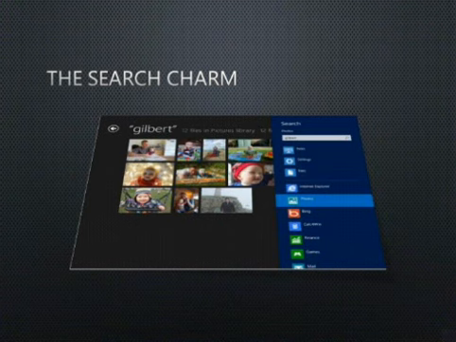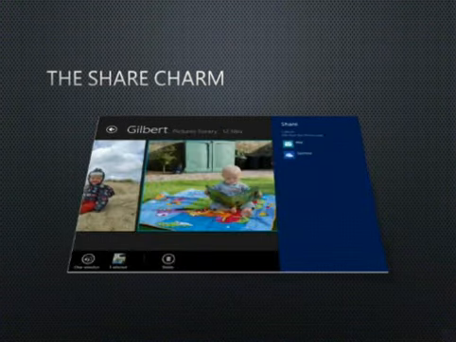Next up is the share charm. Now the share charm, if you have an item selected, such as, let's say, a piece of text or a picture, as in this case, of little baby Gilbert, who features extensively in Windows 8 out of the box, much to the pleasure of his parents, then you will be presented with a list of the apps that you have installed that support sharing, and it makes it easy to share what you want to share with other people and with other apps.